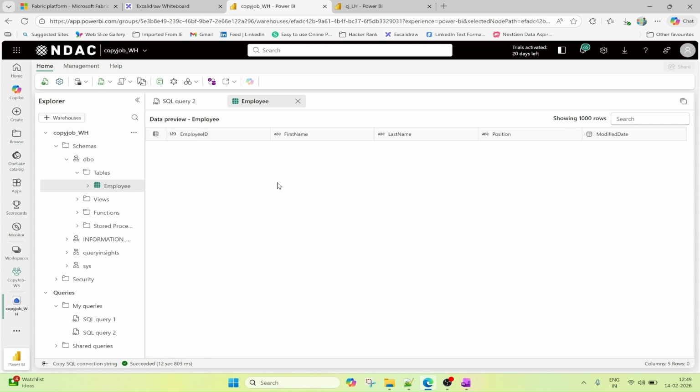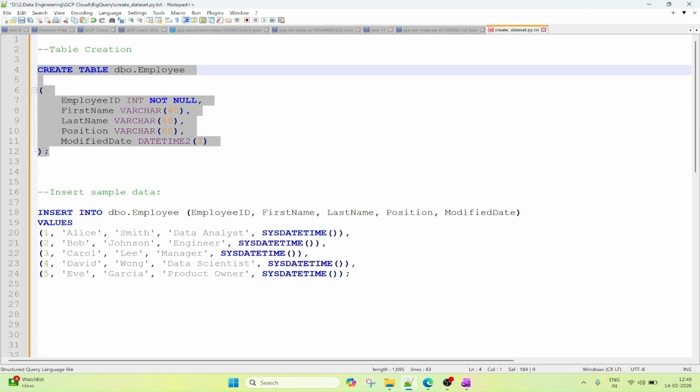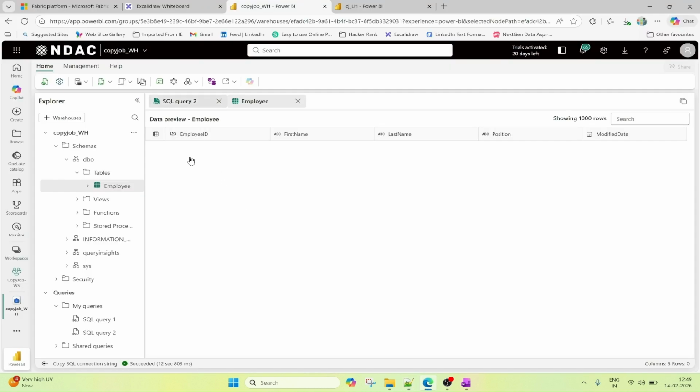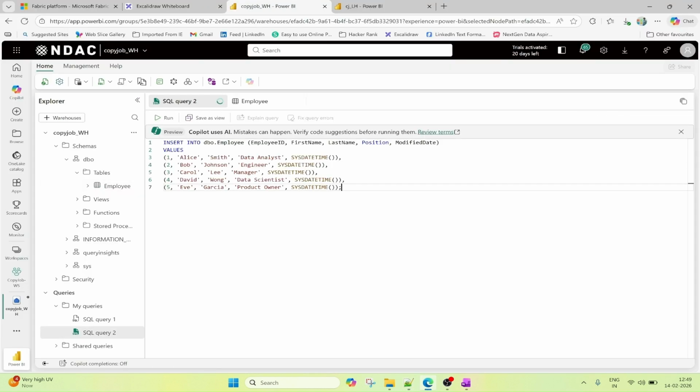So how can I insert the data? I have a query. Let me take this and open a SQL query. I will paste it here. Now let me explain. Here I am inserting the employee details like employee ID, first name, last name, position, meaning designation, modified date and so on. These are the 5 rows I am inserting, and the modified date is the system date. By default it will take my machine's current system date and time. Now let me run this.